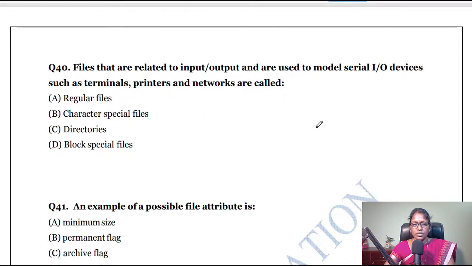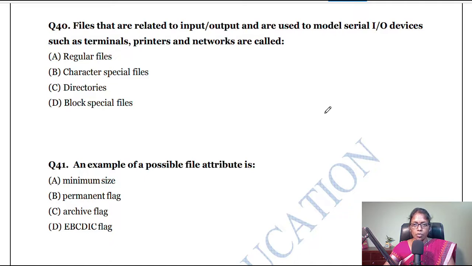The next question is, files that are related to input, output and are used to model serial I/O devices such as terminals, printers and networks. These are all called block special files. So this is just theory. Files that are related to input, output and are used to model serial I/O devices such as terminals, printers and networks are called block special files.